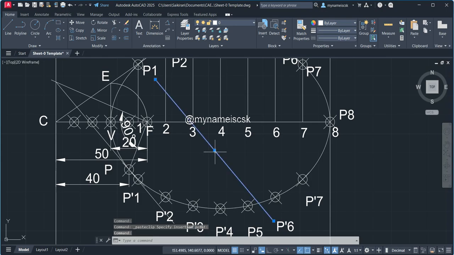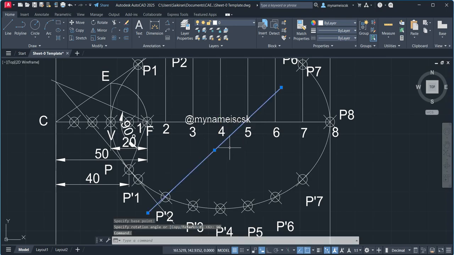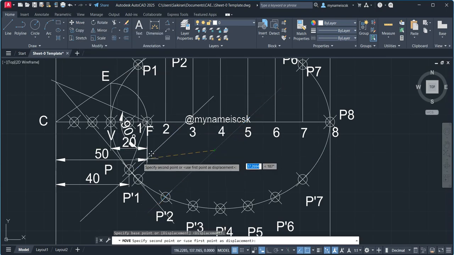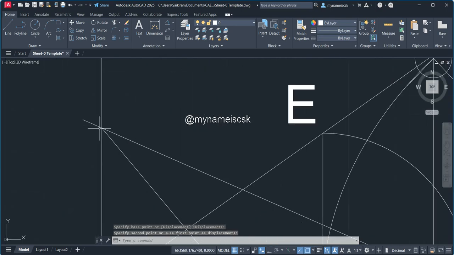This line has to be rotated at 90 degrees. So click on the line, use a command called rotate, select the base point and rotate to 90, and enter. So it has been rotated to 90. Select the object, click on the move command. The move command will move from one place to another place. Click on move and place it at this point. So this is the extra line.